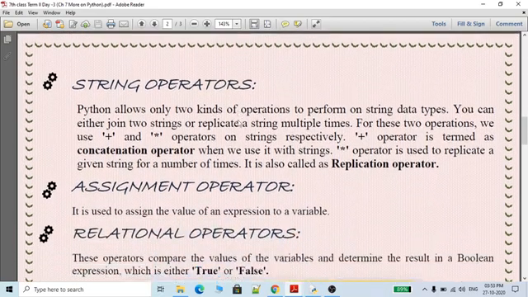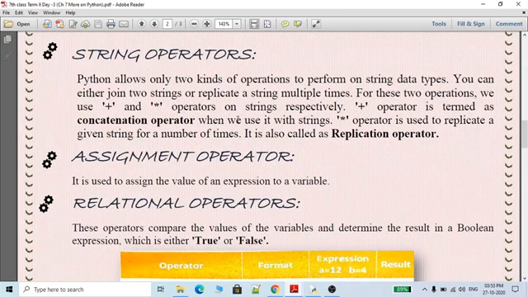The next operator is the assignment operator, the equals sign. What is the use of the assignment operator? It is used to assign the value of an expression to a variable. It assigns the value on its right side to the variable written on the left of it.